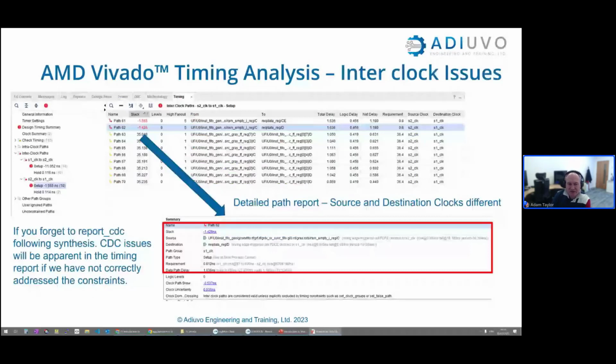If you find an inter-clock path, say you forget to do your report CDC, once you've done synthesis, you run it all the way through to the end. You've got a nice fast build machine, and it only takes a few minutes. You get to the end, and you'll see that you have some inter-clock path issues.